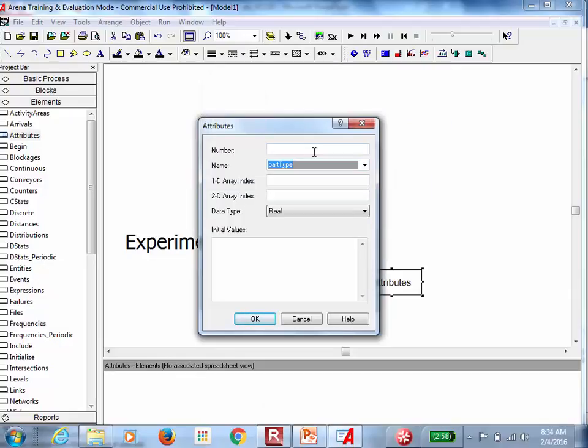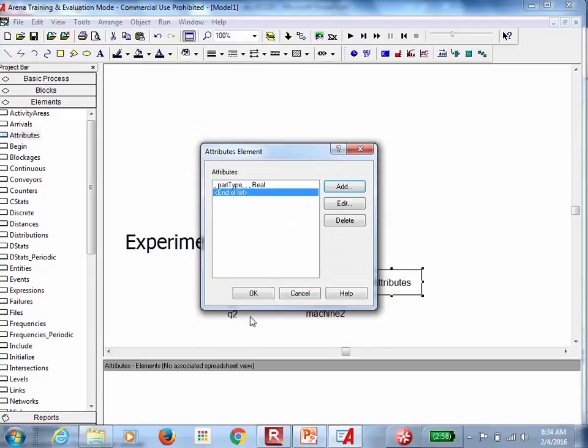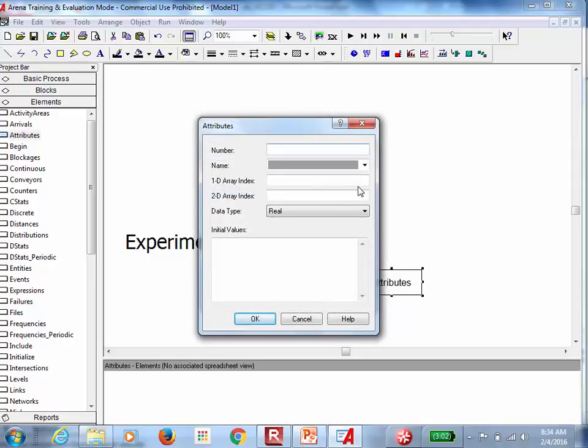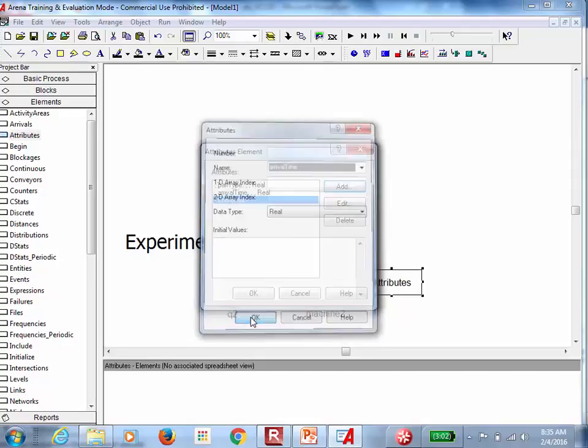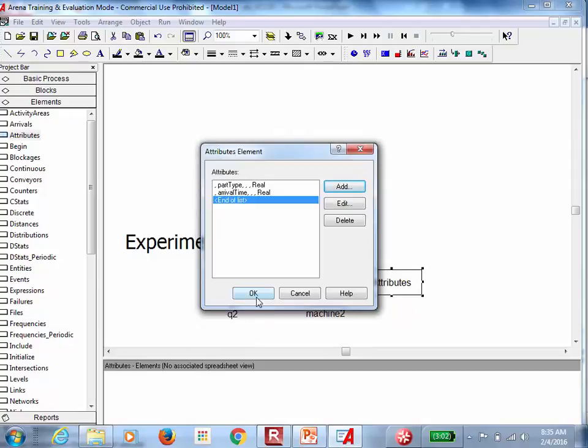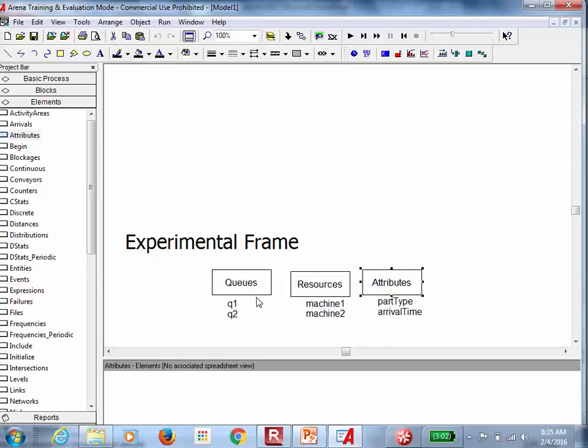Okay, so we define the attribute in terms of part type. Now, I want to define another attribute, and this one is going to be associated for the collection of the arrival time. Okay, so for that one, I'm going to use a different name. Arrival time. And then we also click OK. So I have two attributes, two resources, and two queues so far.